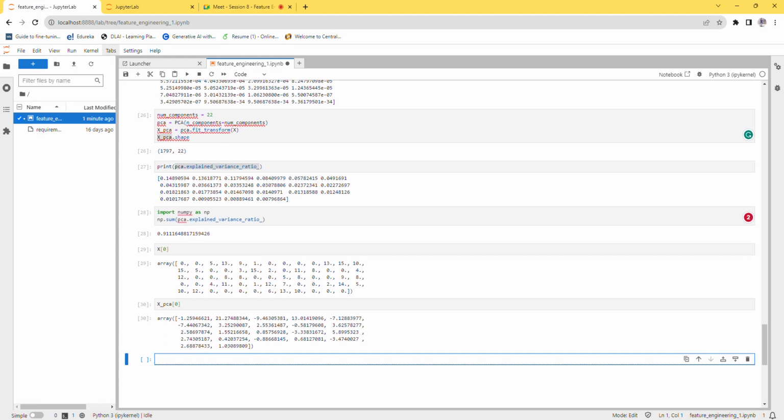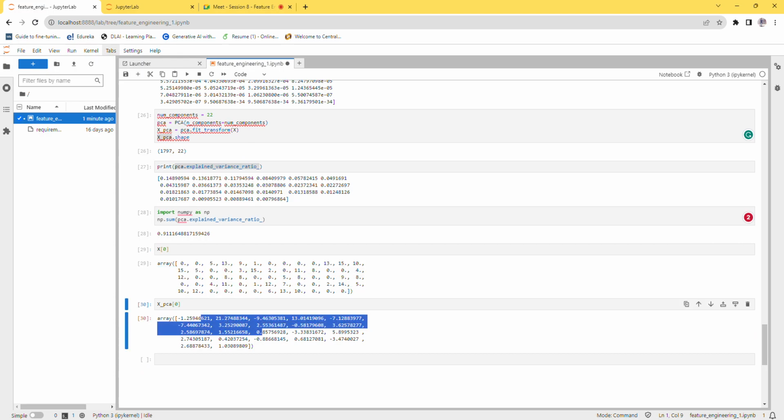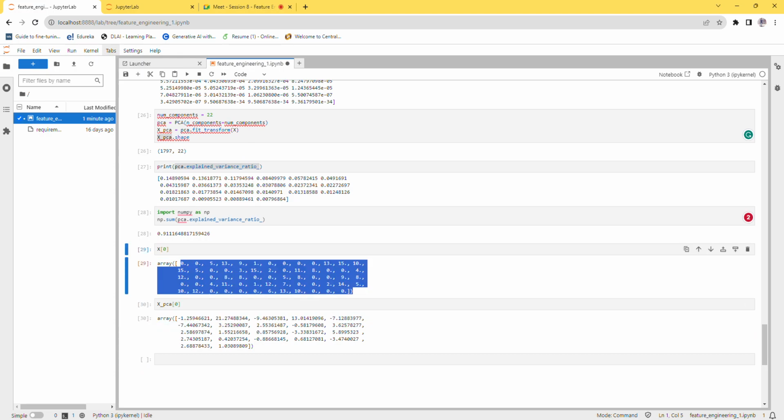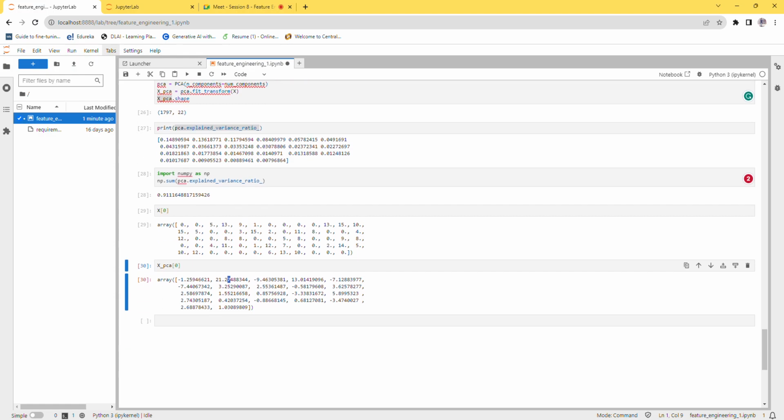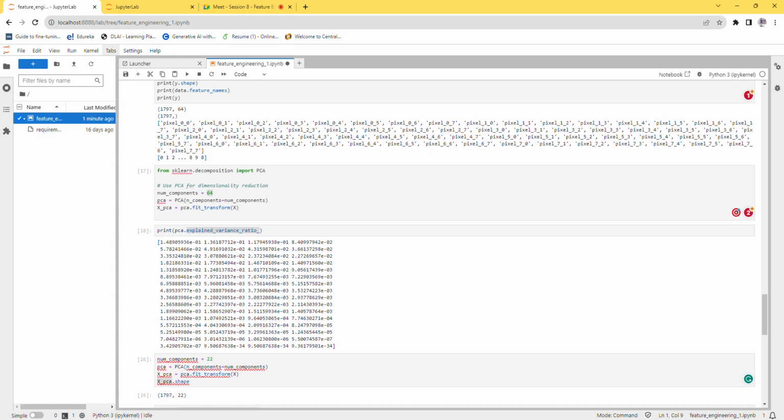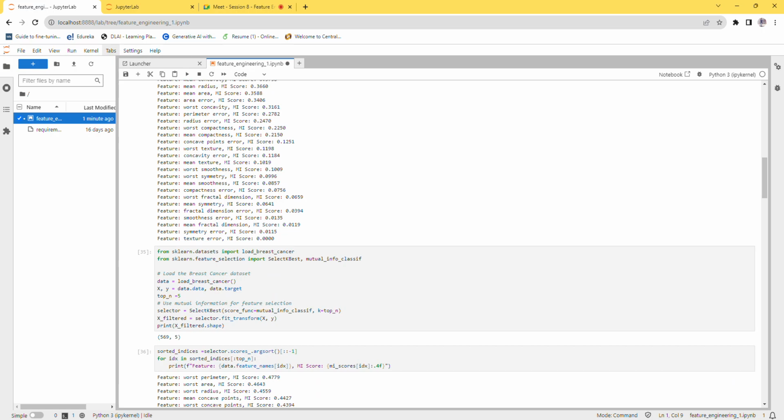See, the numbers are different, right? So it doesn't maintain those numbers. It has 64 entries, it will have 22 entries, and also the numbers are different because it transforms the data so that it can preserve the information, right? So it is a little different from the other approaches that we studied.